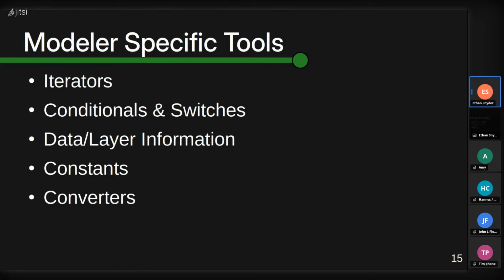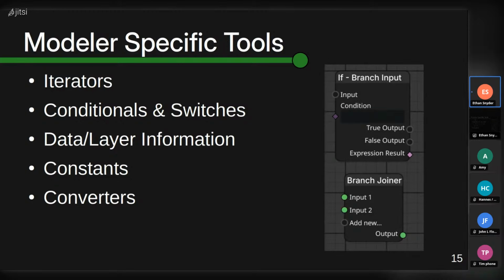And converters, you can convert between certain convertible types. So here's some concepts I made up for an if block. That takes an input data stream, whether it's a vector layer or something. And depending on the result of a Boolean condition, it'll send that out to a true path or a false path.